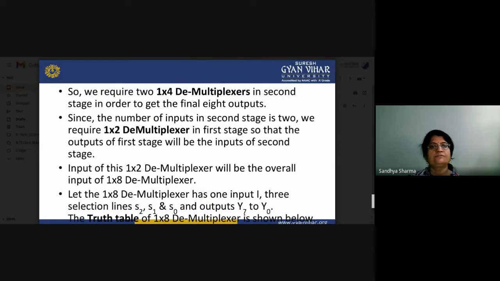So again, we require two 1 raised to 4 demultiplexers in the second stage in order to get the final 8 states. And again, if the second stage is these two, we require a 1 raised to 2 multiplexer for adding these 1 raised to 4 and 1 raised to 4. So in this way, the input of the 1 raised to 2 demultiplexer is the overall input.